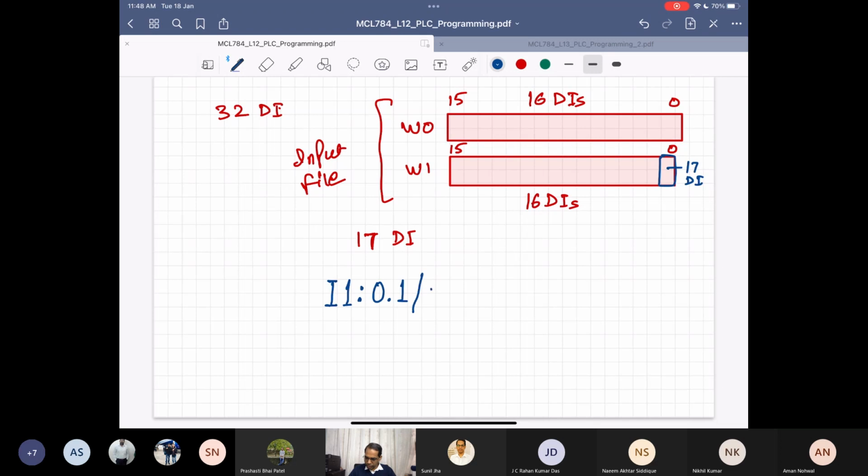And then I will be placing /0. So this is the address for reading the 17th digital input. So you should be able to find out from these memory registers. If I ask you to read the 24th digital input, you should be able to write the correct address for that. It may not be utilized multiple times.